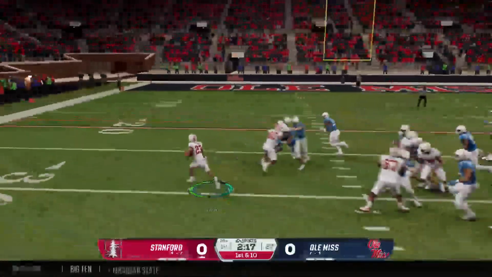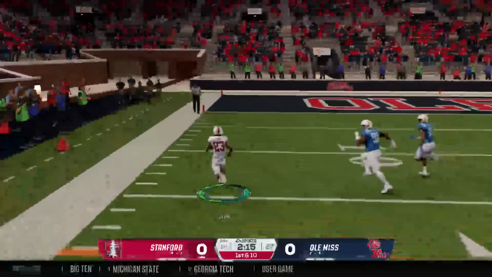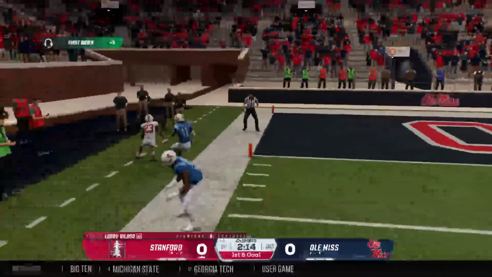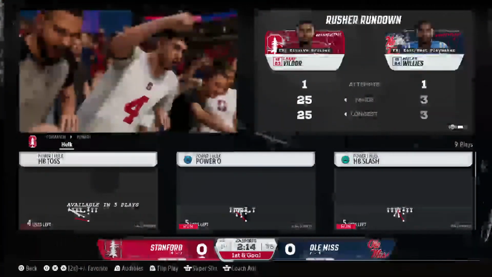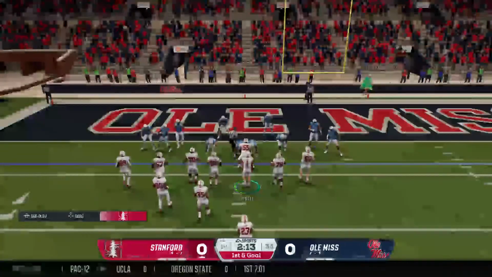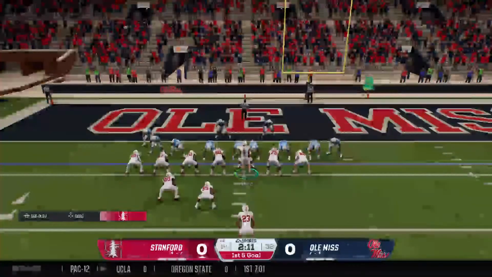Trying to beat him to the left. There he goes. Couldn't quite get it into the end zone. He goes out of bounds at the 3, but they are in business. Stanford comes up with a first and goal.